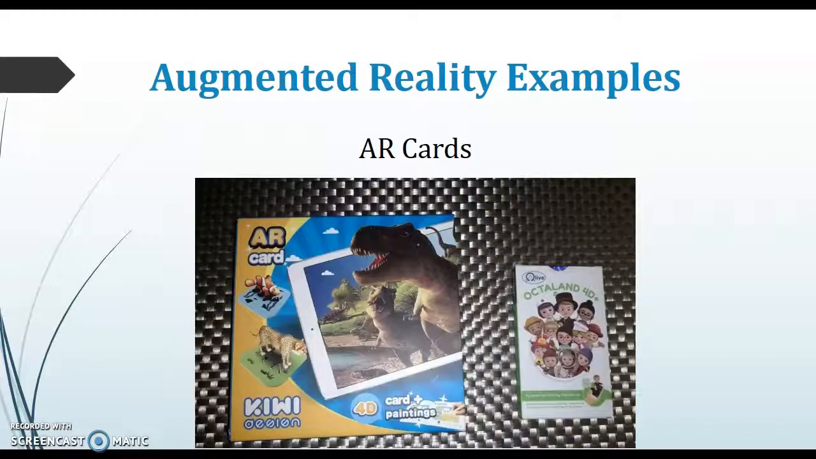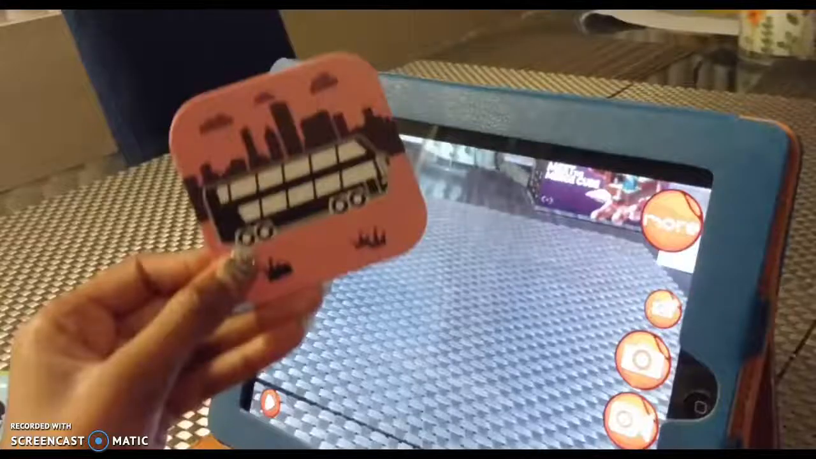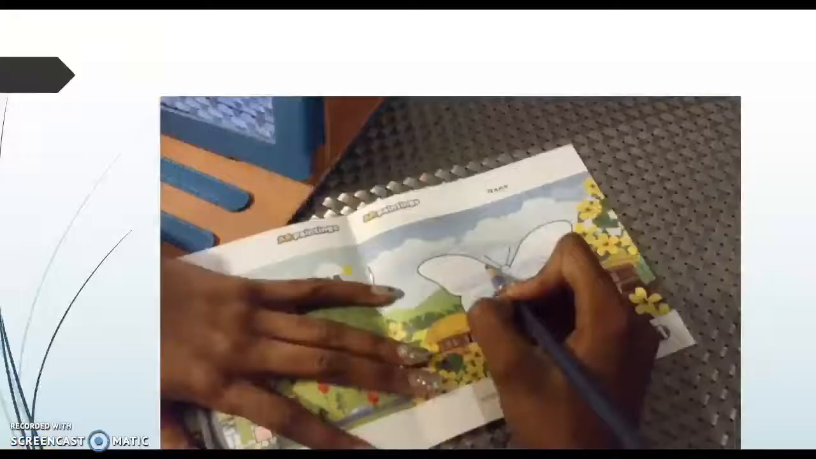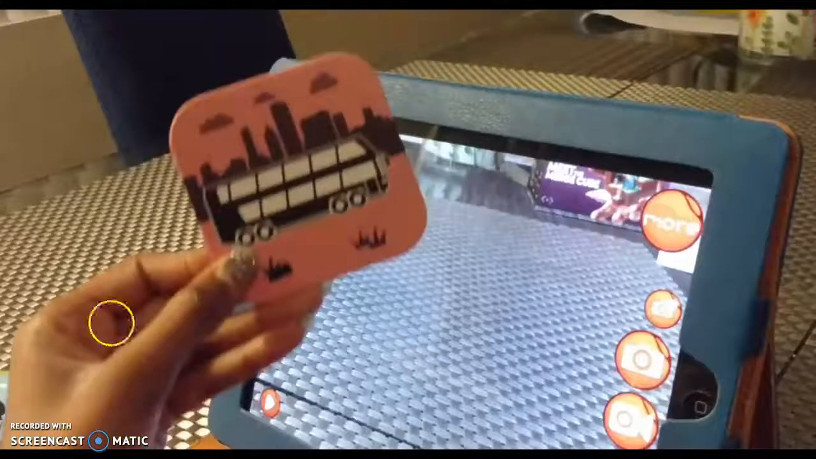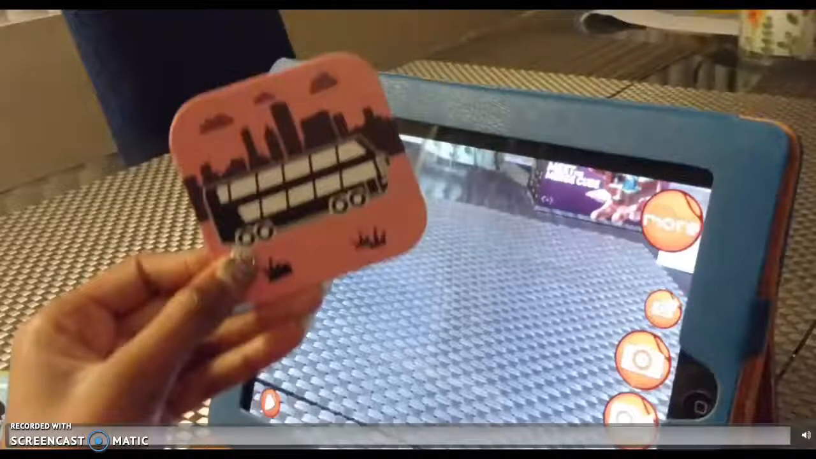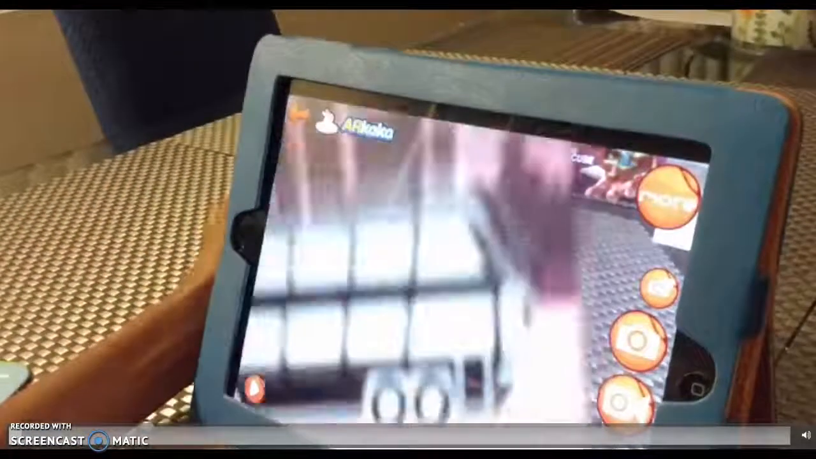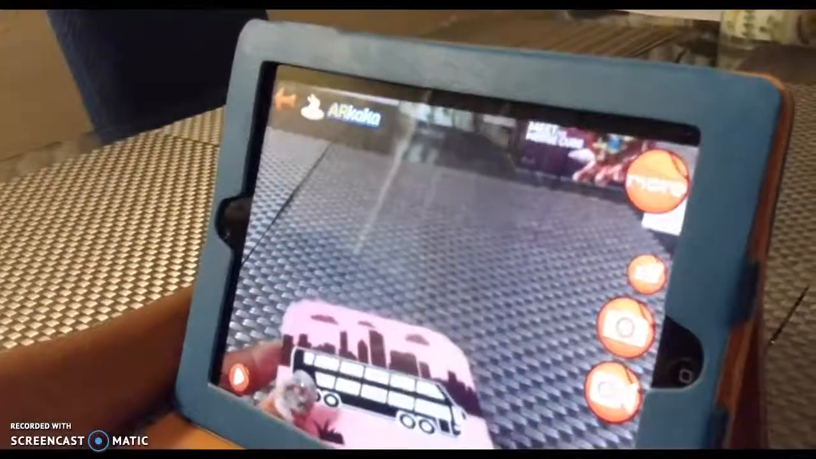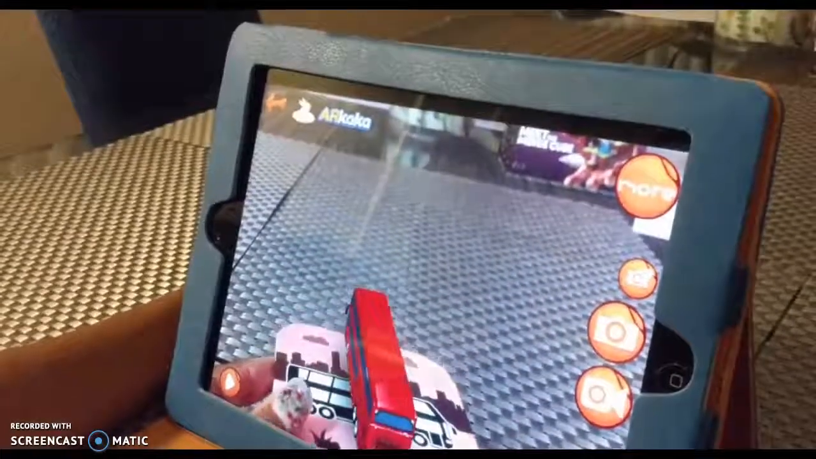Then there are augmented reality cards. The AR cards are another use of the augmented reality technology. In this example, the card is viewed by the camera and an image comes alive on the screen.